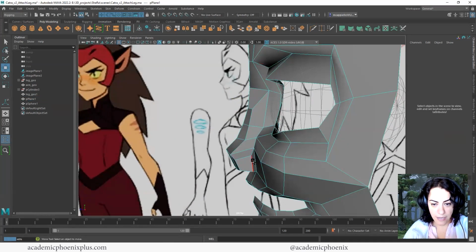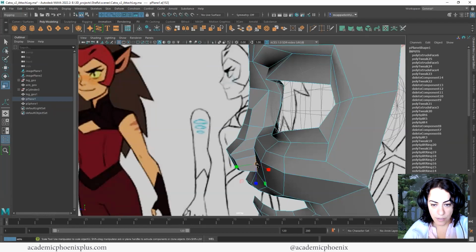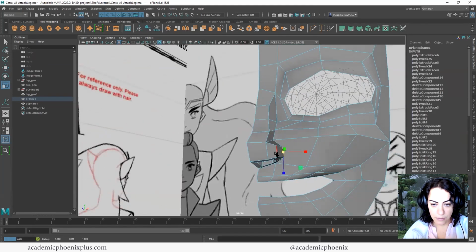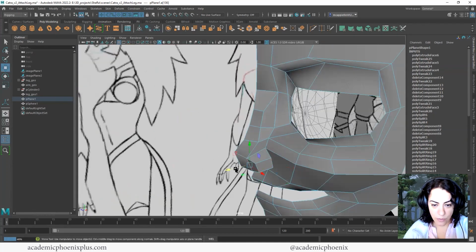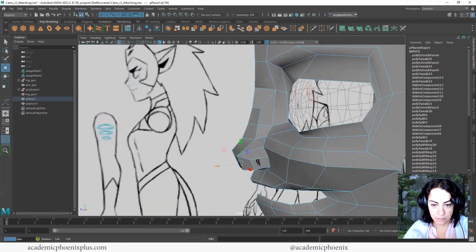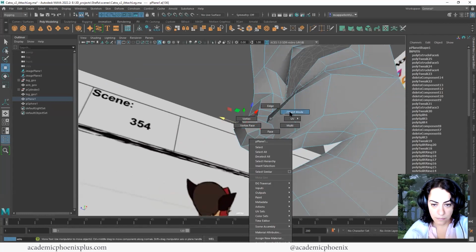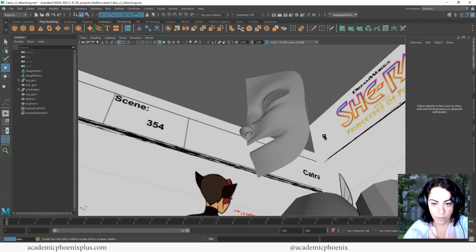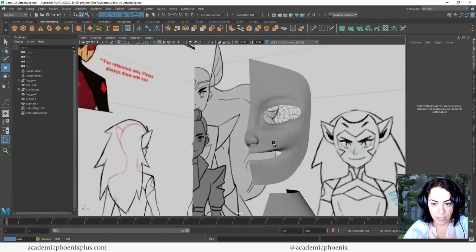Let me fix that edge here. Let me bring it a little closer. I can also make it smaller. And it's up to you how dainty you want to make it. But now at least we have a face-ish.